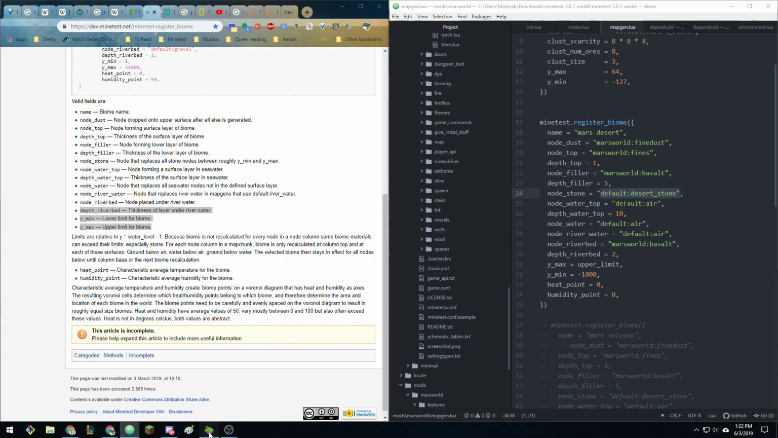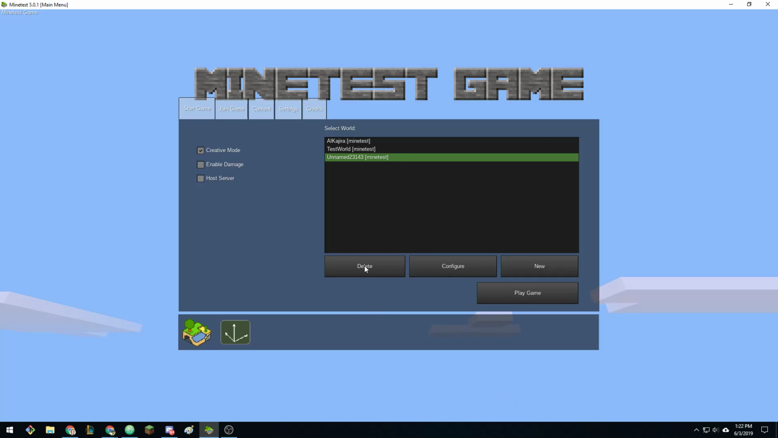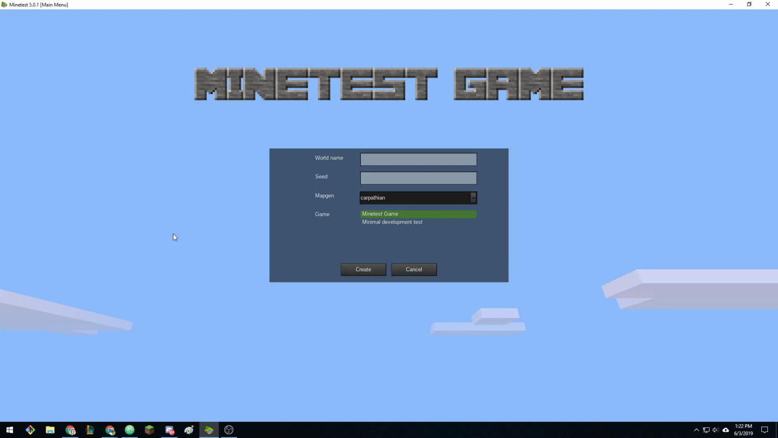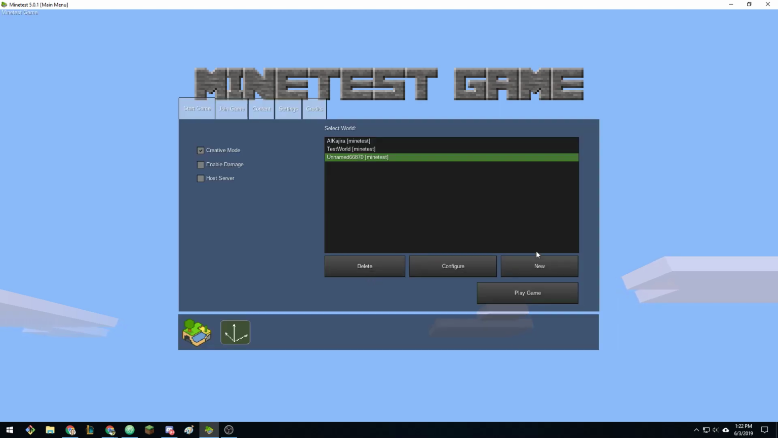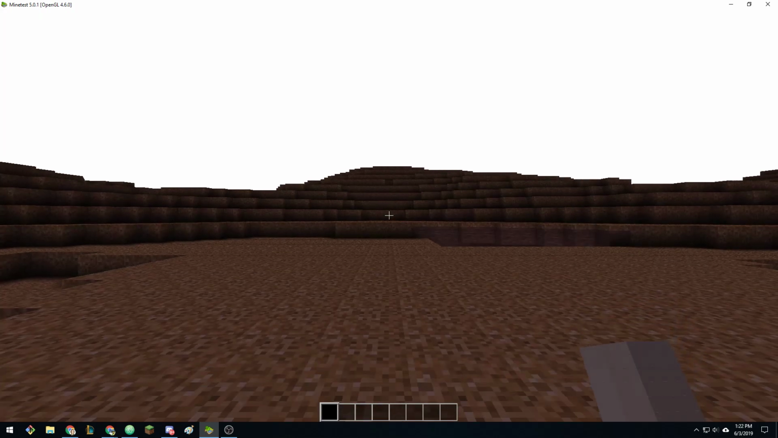Okay, so we've got the setup. We're in Minetest. We're going to go to the menu, and then do what I do every time I need to generate a world, which is delete the last one, create a new one with no name because it's just going to die anyway, enable my Mars world mod, and play.